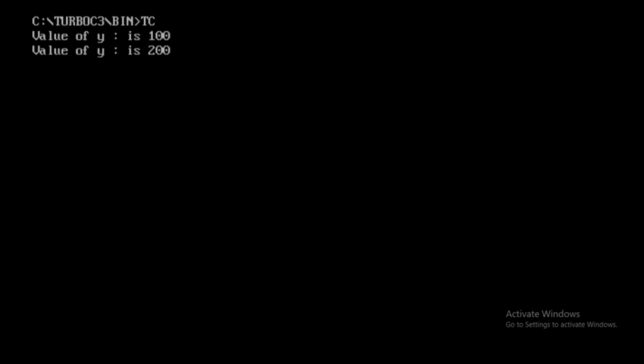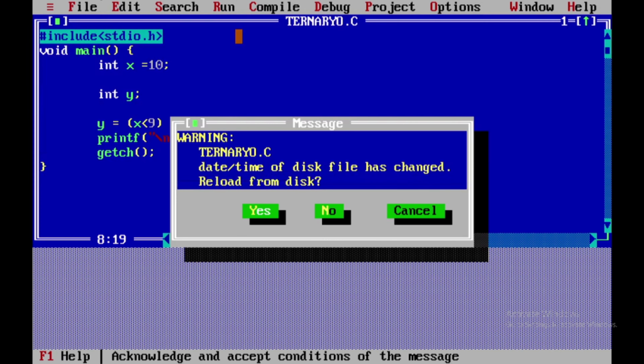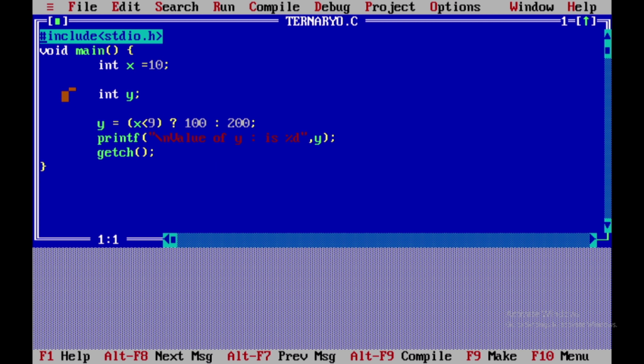So you can see now we have the value 200. So why 200? Because here we have the condition x is less than 9, and the value of x is 10. Is 10 less than 9? No, it's false. Then what will happen, it will ignore the true case and it will print 200, or it will assign 200 to y, right? So that is how we use the ternary operator in C.